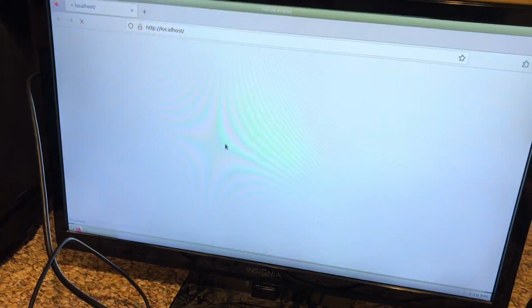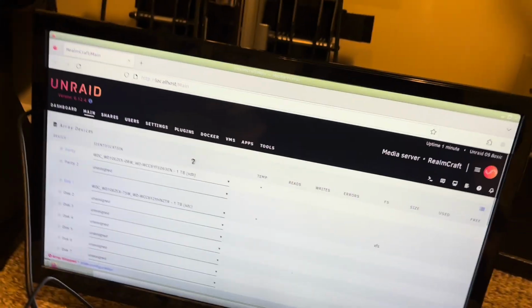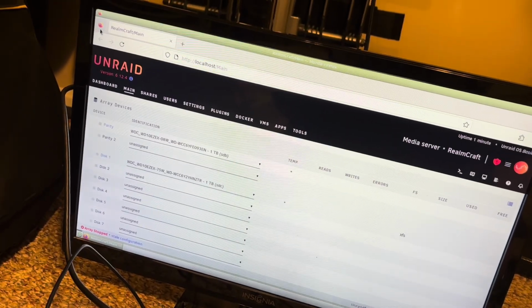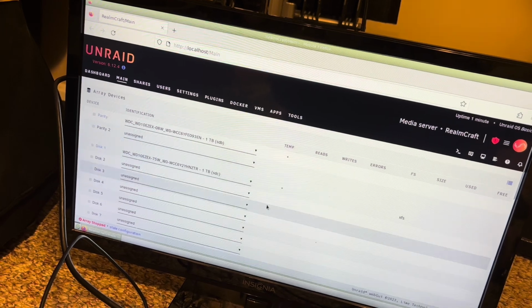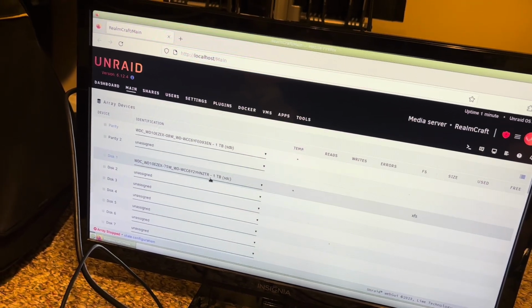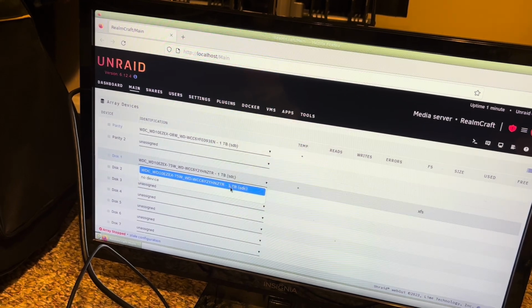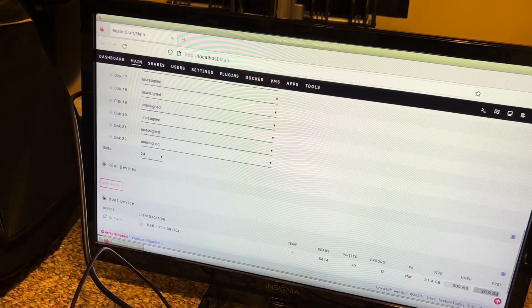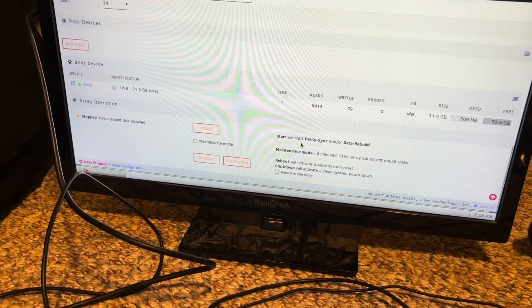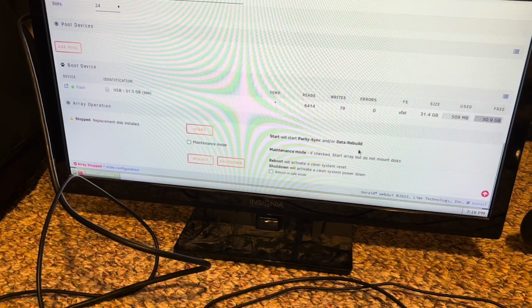Now it's gonna load the web GUI up for us. Or I guess that's what this whole thing is right here, the interface. And it pulls up Firefox for the GUI. So here we go. You can see the NZTR drive is now back here where it's supposed to be. It won't start automatically because of a stale configuration. So when we start, it's going to start a parity sync and/or a data rebuild.